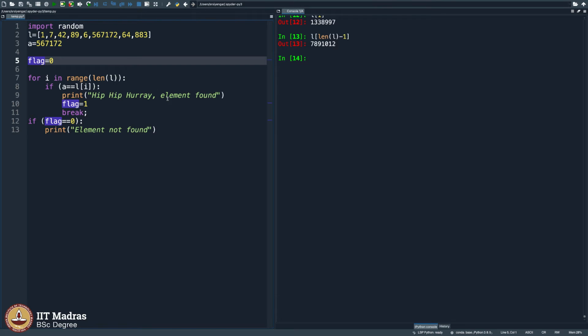All I'm doing is I initialize flag with 0 and I declare a variable A to be the number, and check whether this number is present in the list or not. So I run i through the entire L, and in case this value A is equal to any value in L, I print hip hip hooray, I make flag equal to 1 and then I break, which means flag is no more 0, right? Which means this will not get executed in case you have seen the element. This will only get executed if flag never became 1. So if flag equals 0, then it says print element not found.